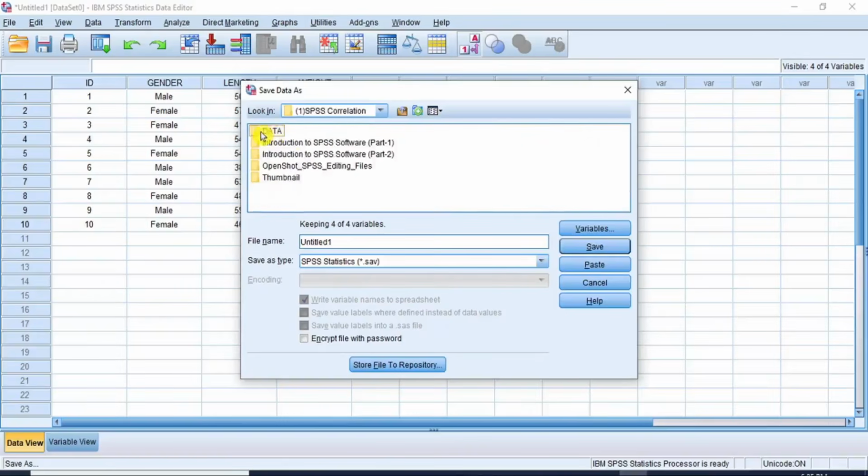The data we entered into the system has 4 variables, and here the SPSS system indicates that it is keeping all 4 variables as the default option. If, however, you do not want to save the 4 variables, then click on the Variables button at the right to open the variables dialog box like this.